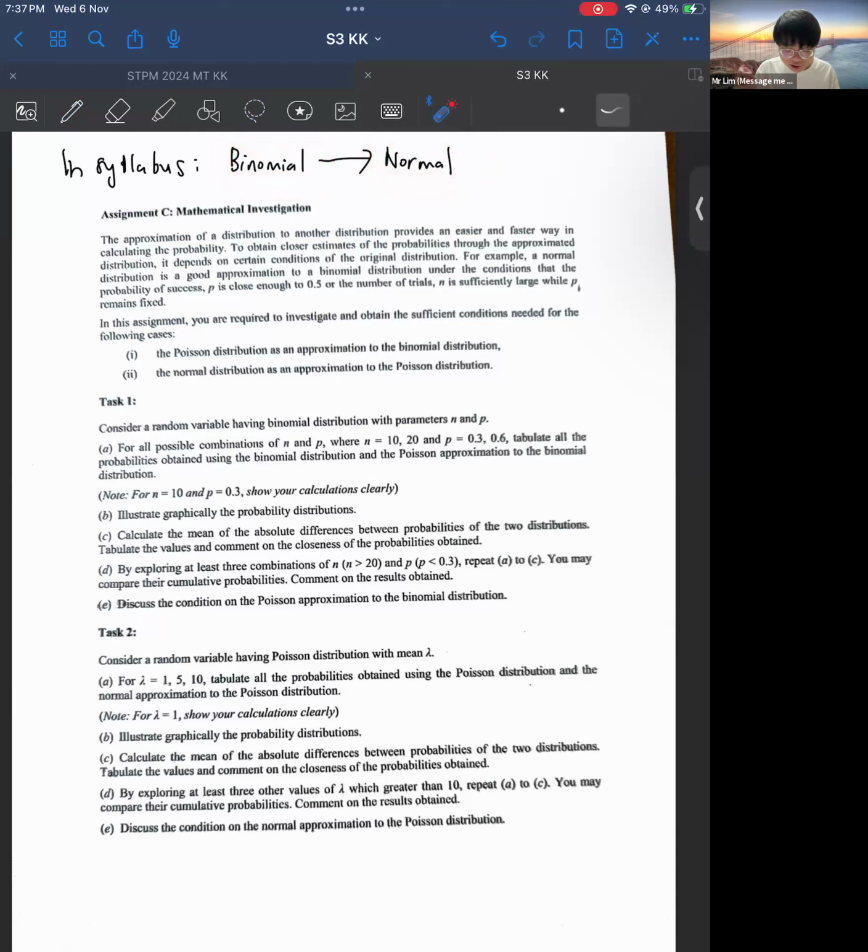In this coursework, we are going to see how to use Poisson to approximate binomial and how to use normal to approximate Poisson. These two, as you can see in your task 1 and task 2. I'm not sure if I can cover this today, but if not, there will be a second video. So let's look at task 1.